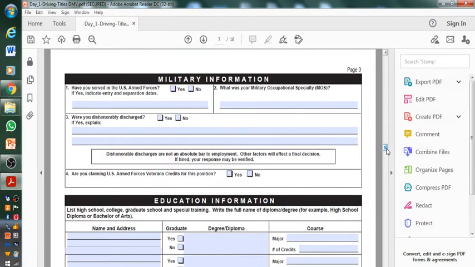Military information, for those of you that are veteran, thank you for your service. You will answer these questions. If you are, you're going to say yes. If yes, you can tell them what it is and what was your military occupation. Or if you're dishonorably discharged, yes or no, and then you obviously write that down. Are you claiming United States Armed Forces veteran credit for this position? Yes or no? Again, that's going to be on you.